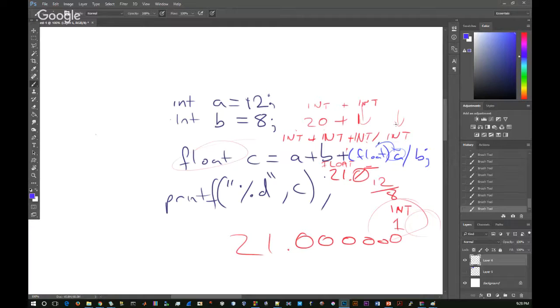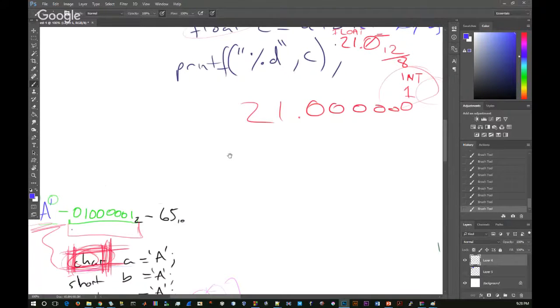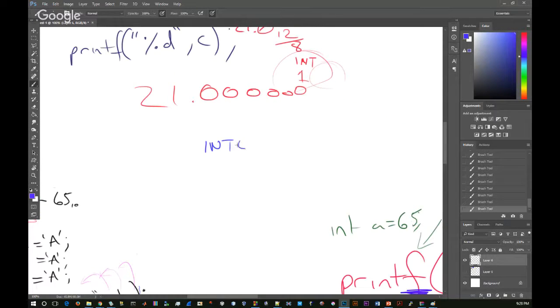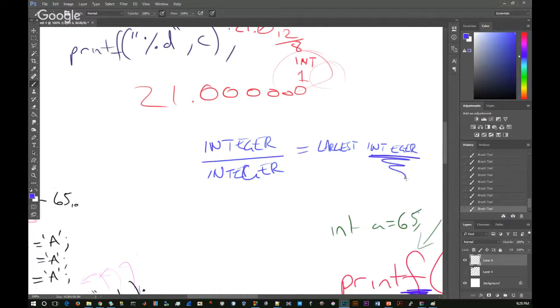The only time you'll get into trouble with this, with basic arithmetic, is with division. When you have any integer type divided by any integer type, you get the largest integer type, so you still end up with an integer. You don't end up with a floating point number. As long as one of them is a float, or both of them, you end up with a float. Okay?